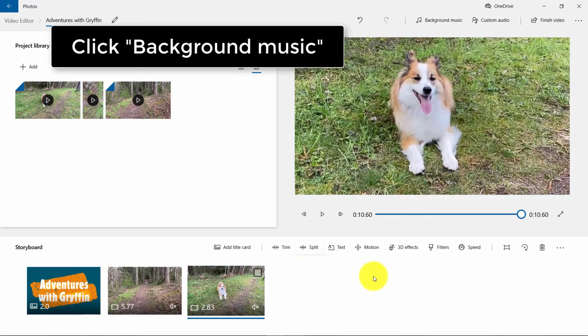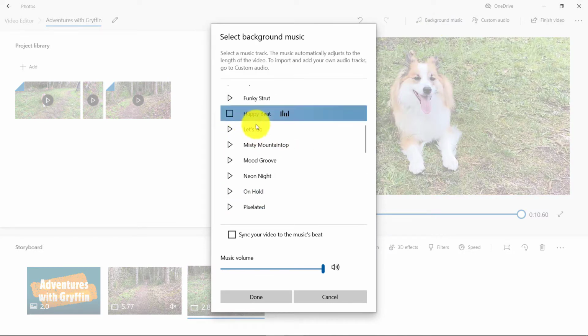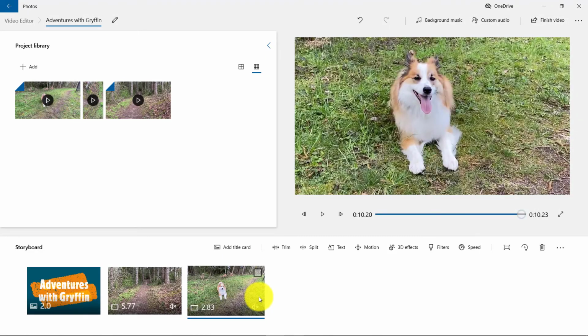Now I want to add some music. So let's do that. I go to the top and I click background music. And I've got a bunch of choices to choose from. Happy Beast. Oh, that's nice. But I want something a little cornier. What about this one? Oh yeah, On Hold. So I'm going to add On Hold, and you can sync your video to the music's beat. I'm going to check that on, and using AI, it'll add this.